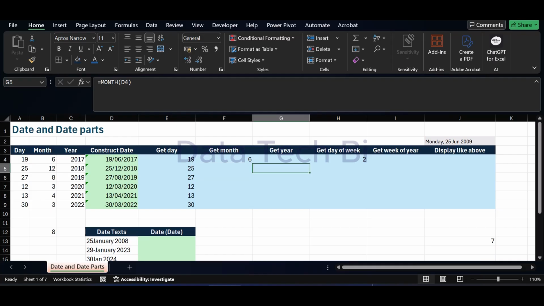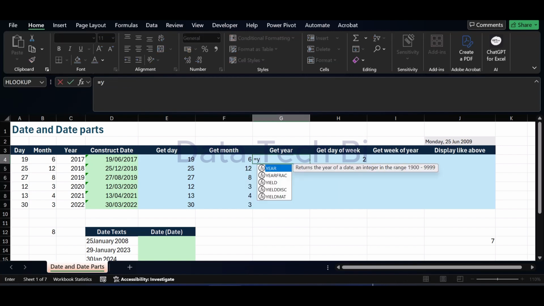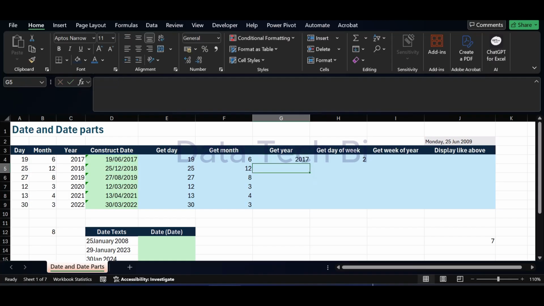Also for the year, we are going to use the year function, equals year. The serial number is also the date, and we can hit enter. So we can also fill down.